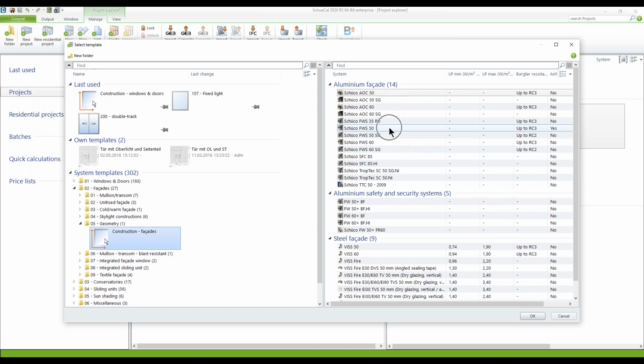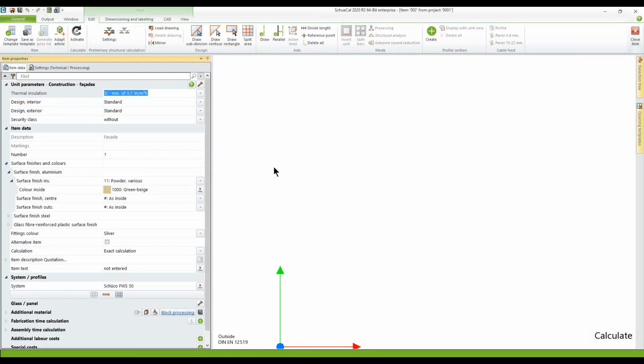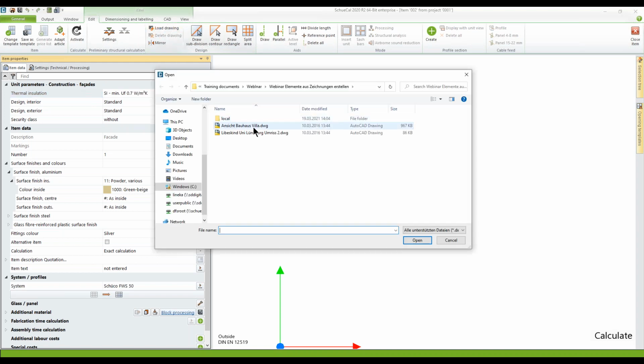And my example is in the profile system FWS 50. And okay, it is the same procedure. Here the parameters, of course, have changed, adapted to the facade profile system. And again, I load a drawing, going here on the top, load drawing. And I want to use now the Liebeskind University in Lüneburg.